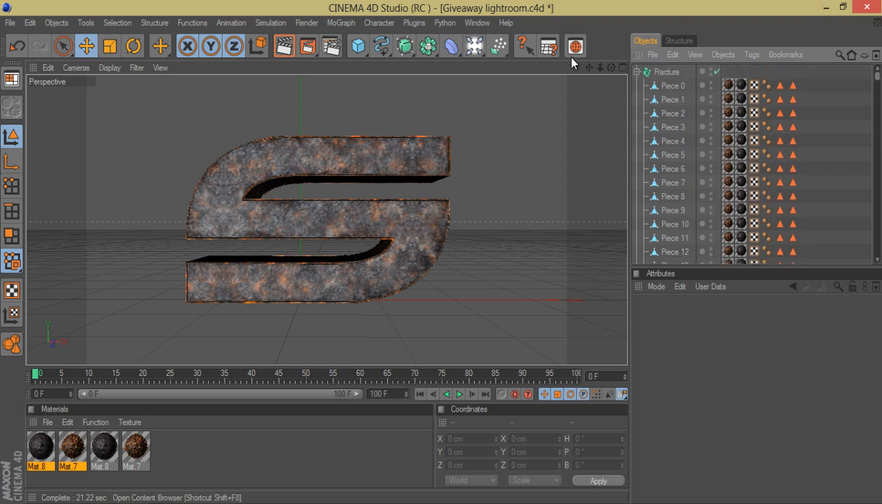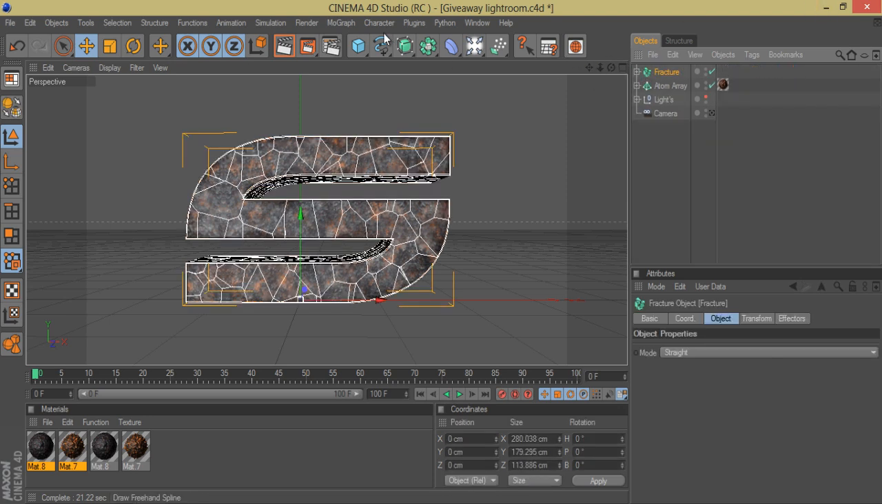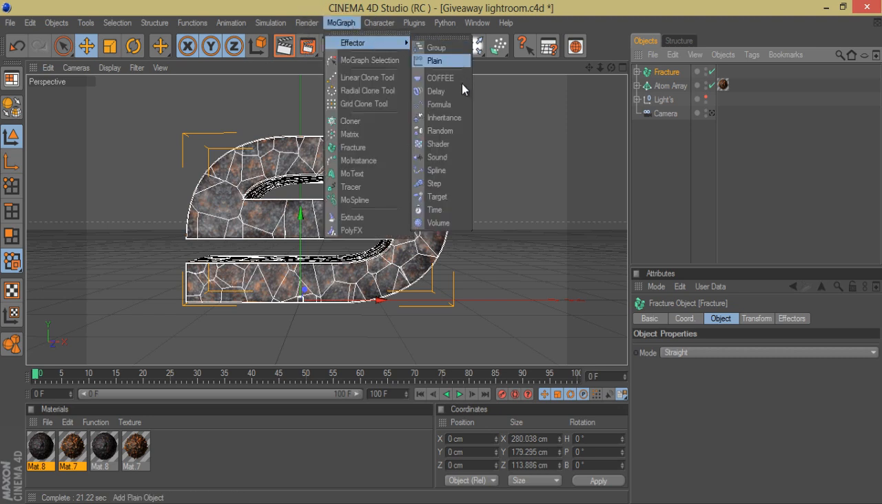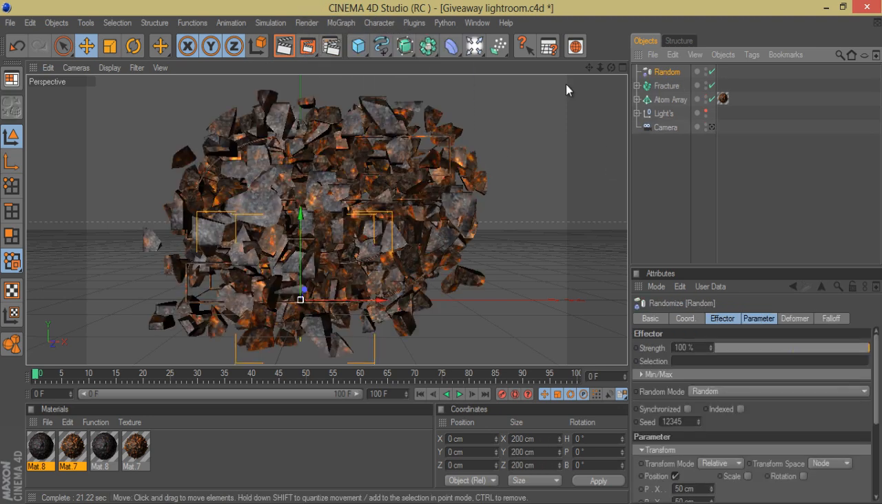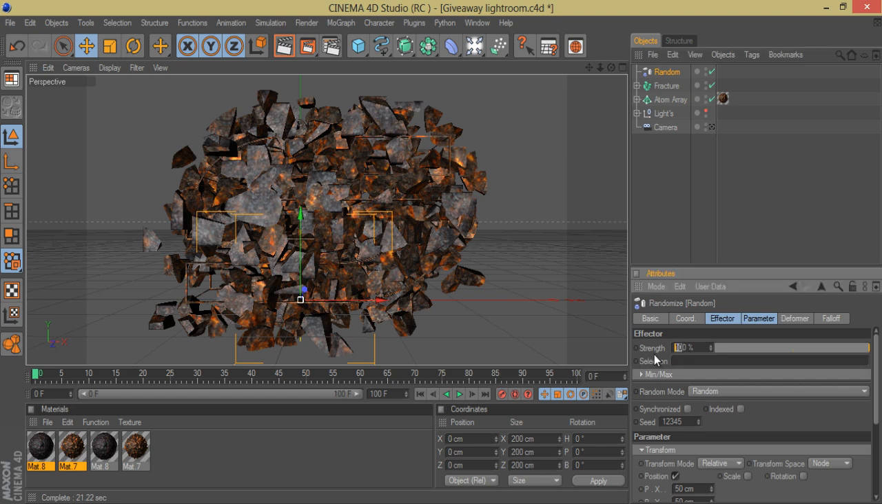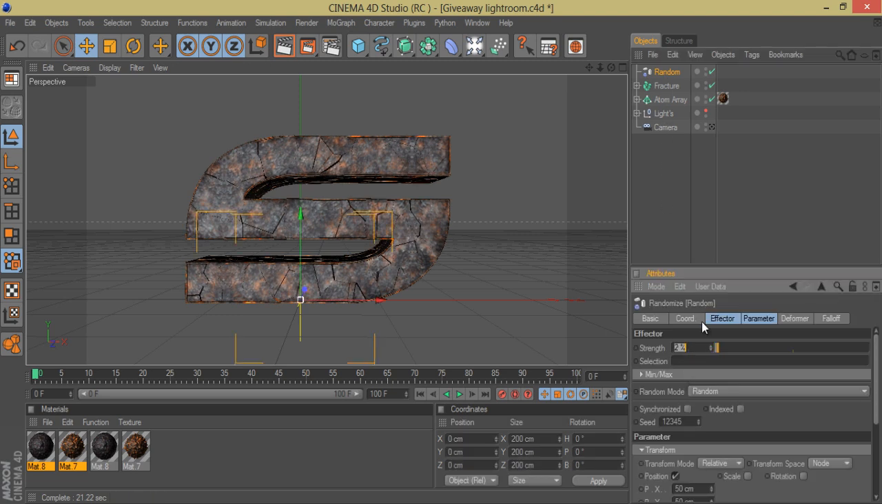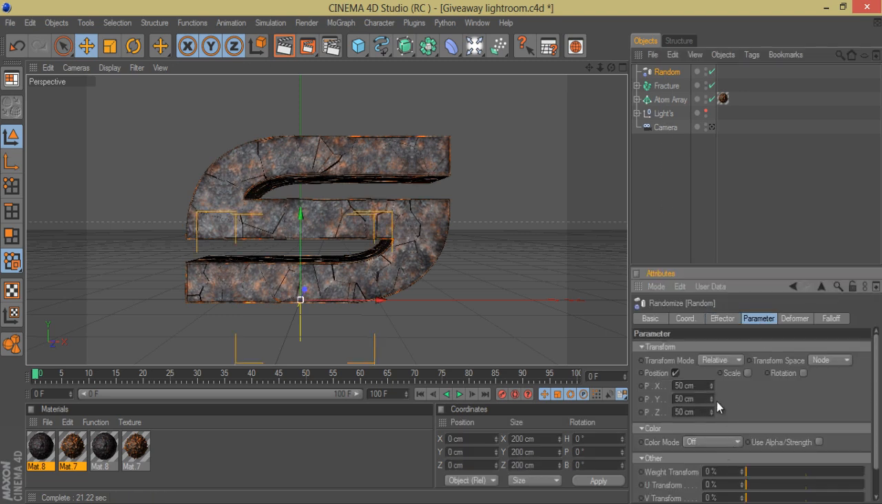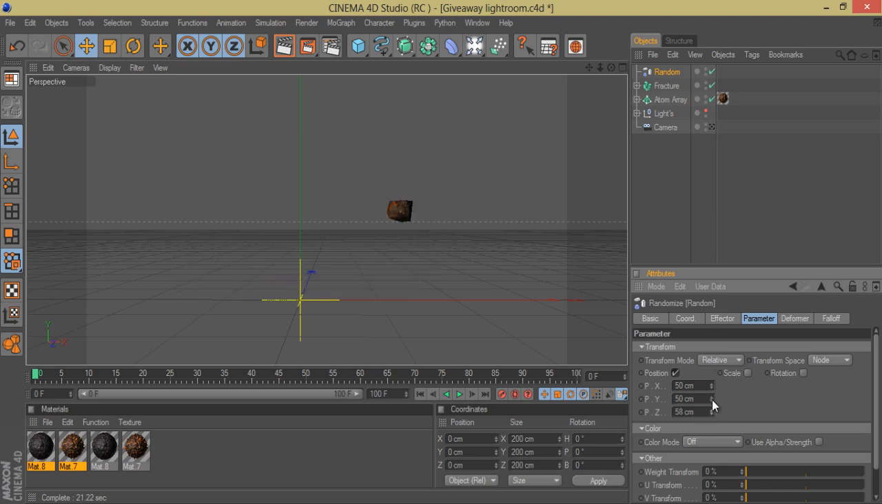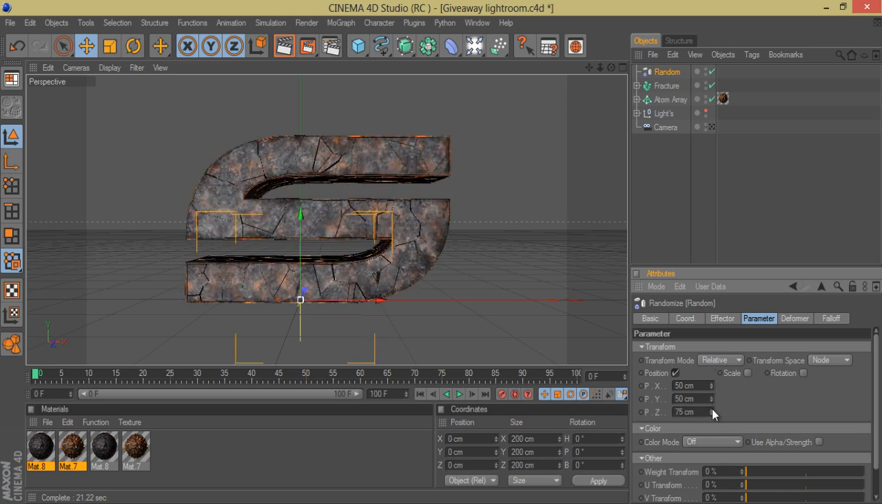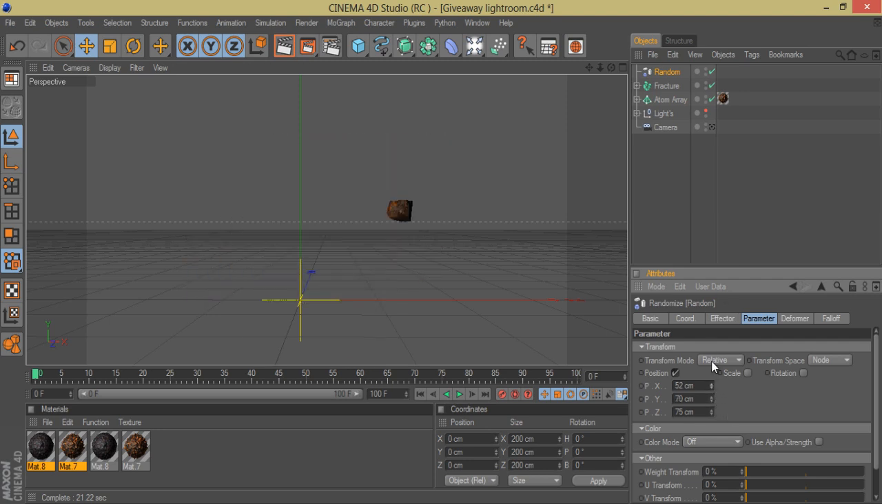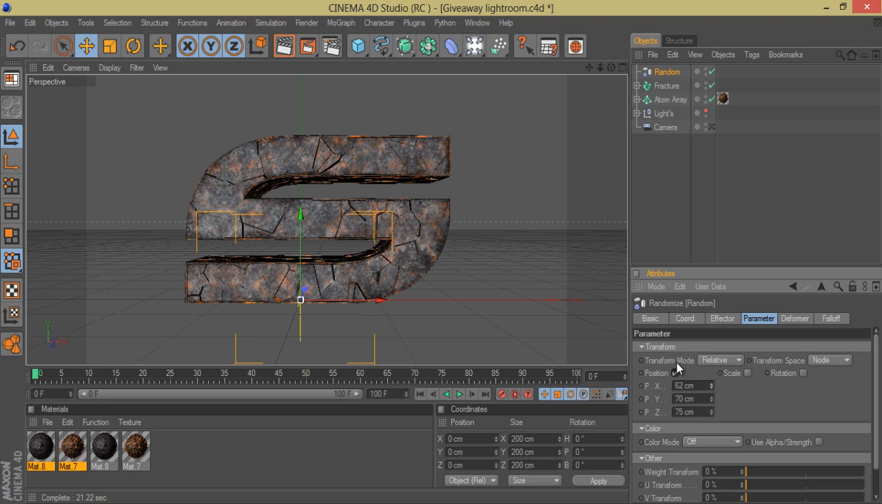Now once you've done that, you want to go onto your Fracture, go to MoGraph, Effector, Random, and that should make a massive explosion. And then if you just put that on about 2, then go onto your Parameter and up the scales a bit, like the Z scale a little bit, maybe Y, and X.